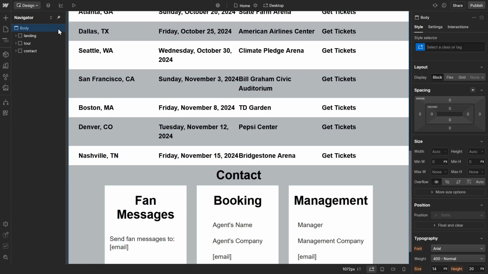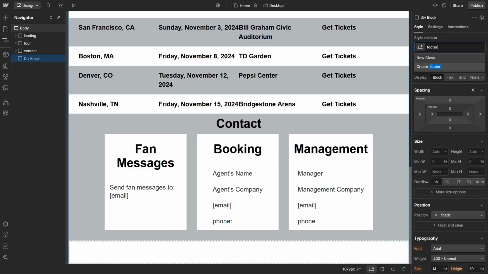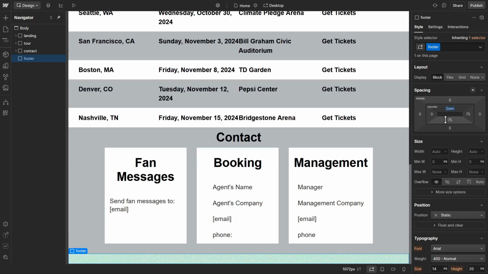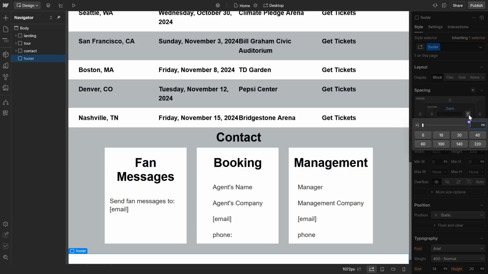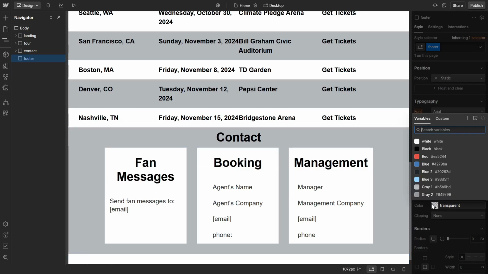Make sure Body is selected in the navigator. Add a div block and name it Footer. Under spacing, set the padding to 2 rem all around. The background will be blue too.